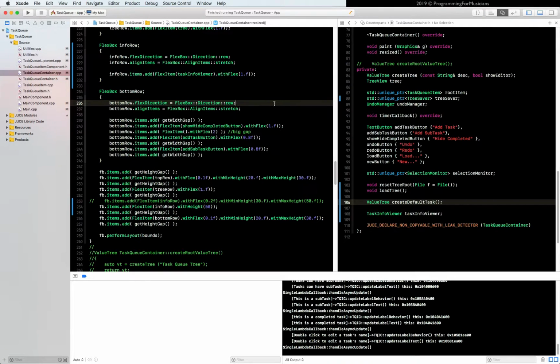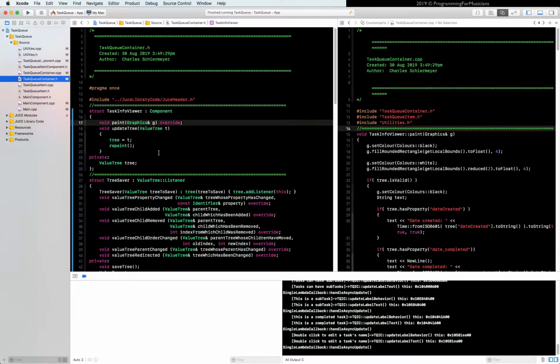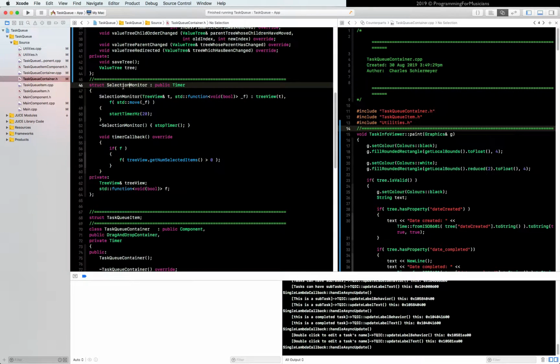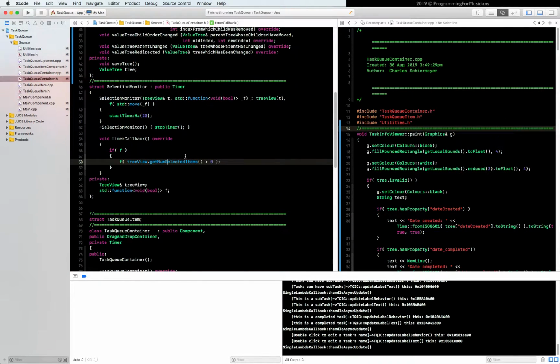All right, we got our basic info row in position, so now we can piggyback off of the selection monitor with a bit of tweaks. Let's go to our TaskQueue container guy right here, go to the selection monitor class. For the selection monitor, we need to be passed a value tree, whether or not it's valid or not. So we need to change what our lambda gets called with.